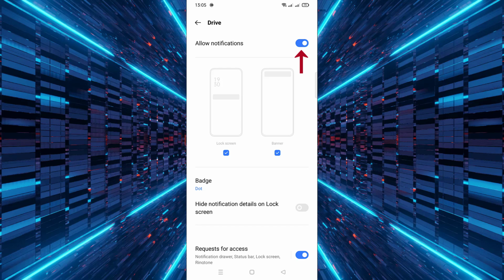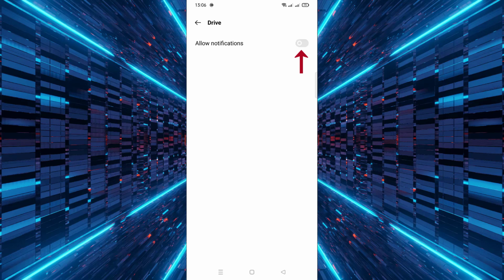Now, to turn a notification off, simply toggle the switch to the left. To turn it on, toggle it to the right. Finally, once you've made your changes, you can exit the menu. Your new settings will be saved automatically.